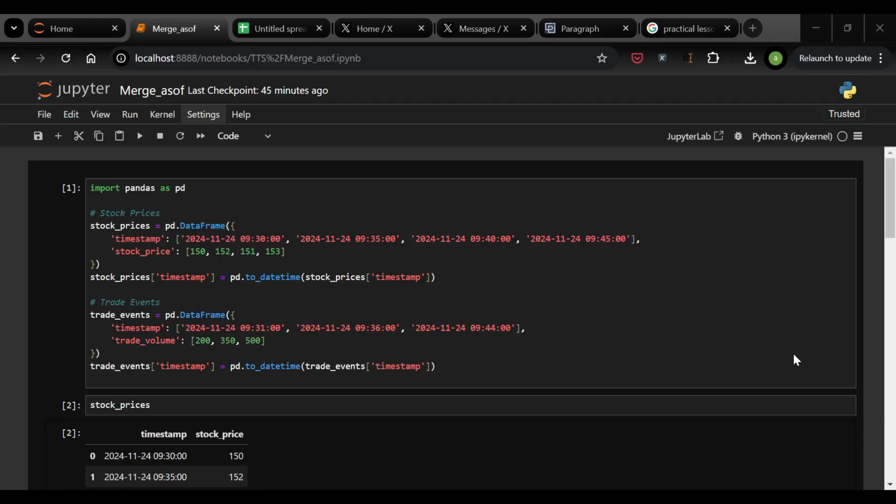Hi folks, are you tired of merging data that doesn't quite line up perfectly? What if I told you there is a magical command in pandas that can merge your data based on the closest match? Introducing the merge_asof command. And trust me, by the end of this video, you will wonder how you ever lived without knowing about it. So let's dive right into it.